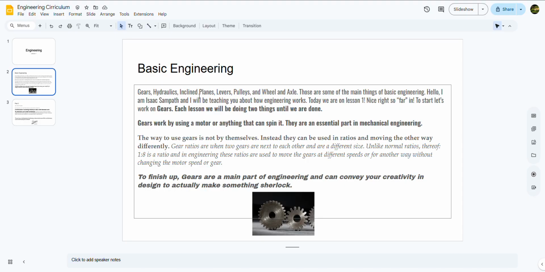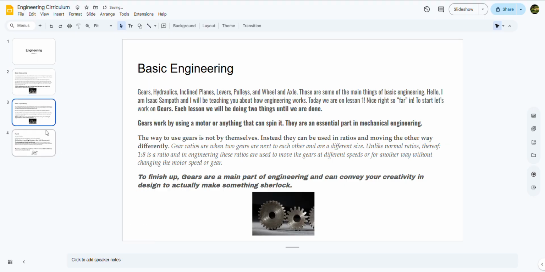And you might think, how is hydraulics basic engineering? And inclined planes, it sounds so hard. Well, it's not that hard. It's very basic, and you can figure it out as long as you bear with me and finish the course. So, let's start. We're gonna work on gears.